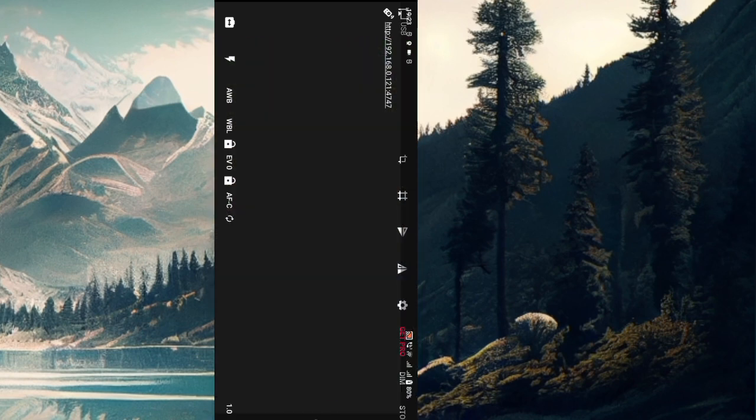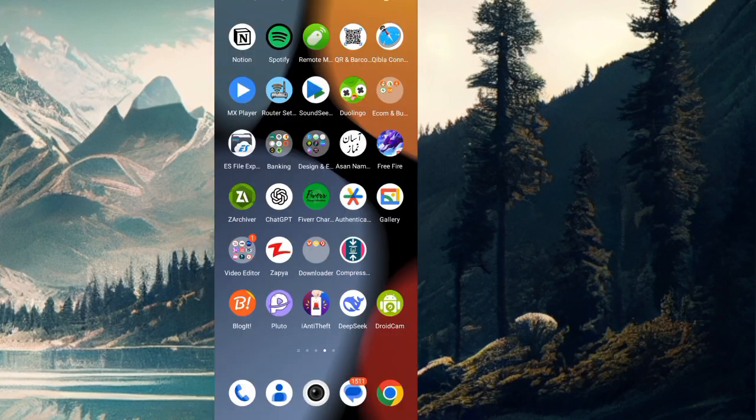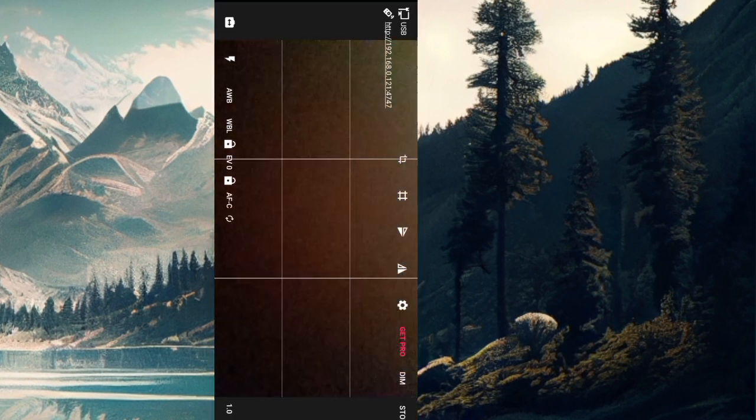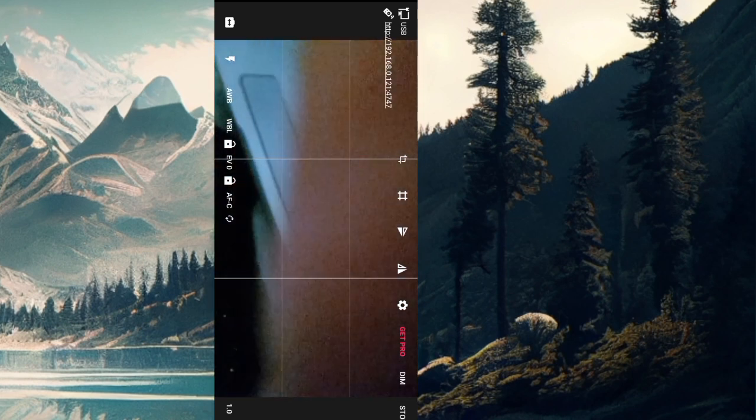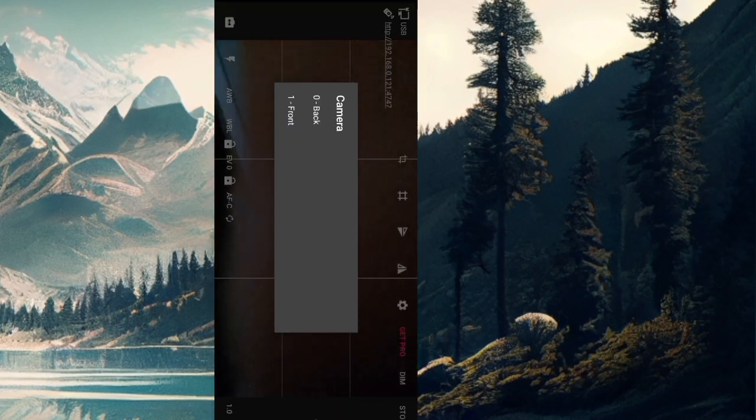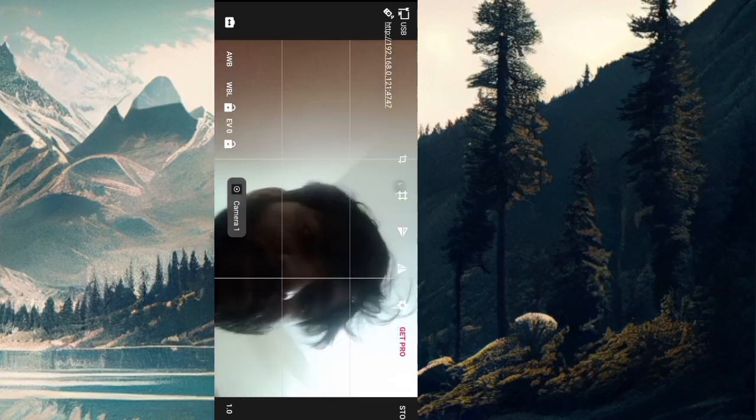You can switch the camera here to front or back. This is a plugin. It will provide you high quality webcam. If your computer or laptop has a low quality web camera, then this video will be very useful for you.